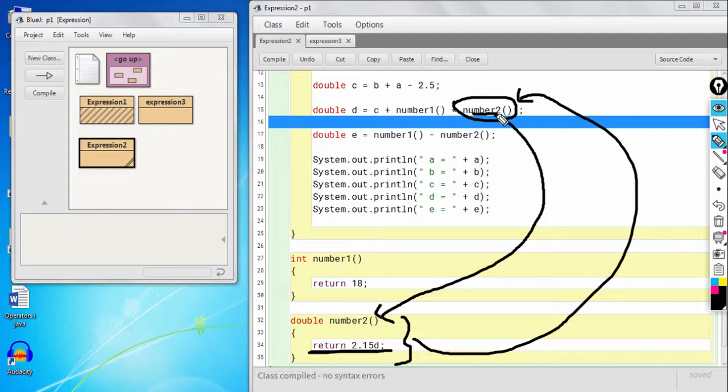Now when you combine all these or any two of these as per the requirement, it becomes a complex expression. Okay, so whenever an expression is part of another expression, that is called a complex expression. Okay, so that's it about expressions.